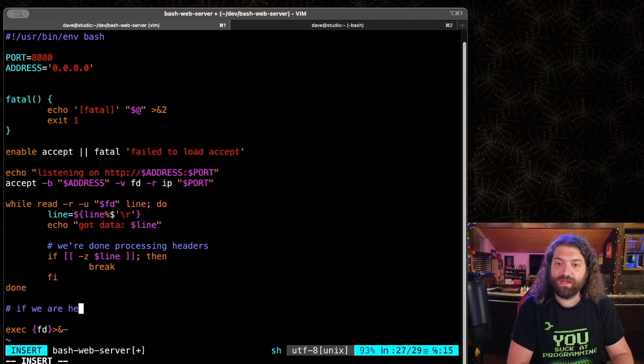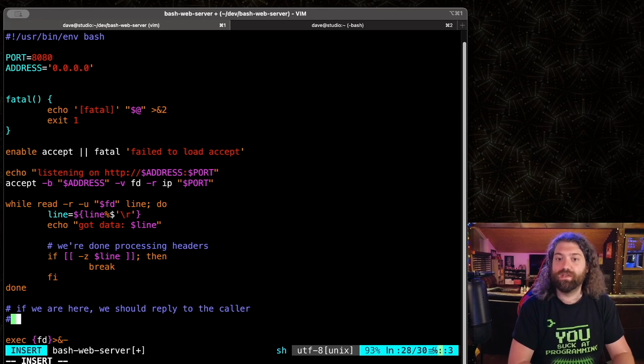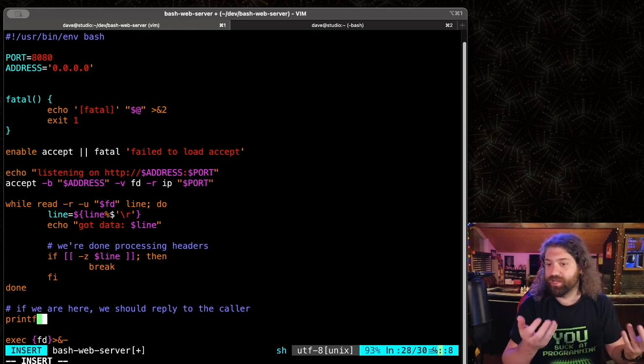If we are here, we should reply to the caller. So how do we reply to it? Well, we have to write to that file descriptor. How do we write to the file descriptor? There's a couple ways. One of the easiest ways is just to use printf, and then we can just write to that file descriptor, no different than how we would in any other bash program. So what are we going to write back to the program? Well, we have to signal that there was a success. Let's just make it look like every single request was successful. We're just not going to return any data.